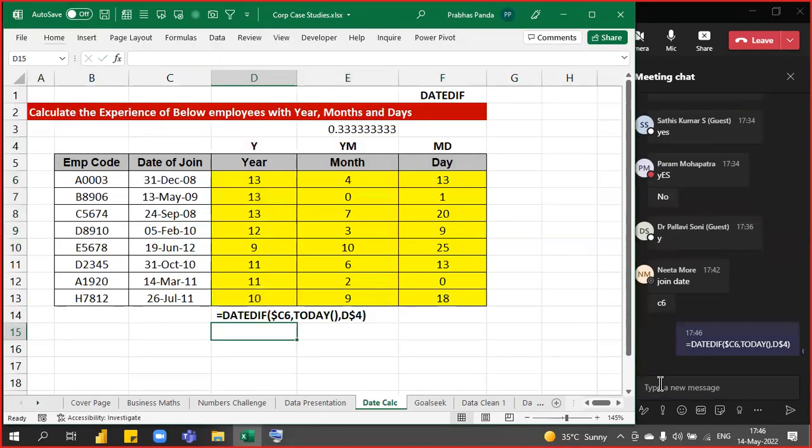So F4 once, cell constant, no movement, neither towards down nor towards right. F4 twice, only row constant, but column will be free. F4 thrice, column will be locked, but row will be free.